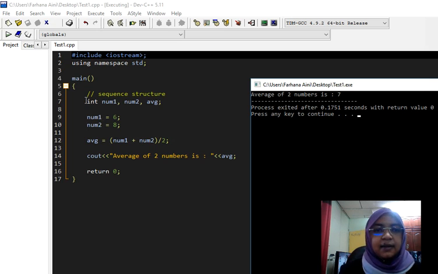If you can see here, first we do the declaration, this part. Then we get the value for our variables. Then this is our process, and this is our output. This is an example of a sequence process, step by step.